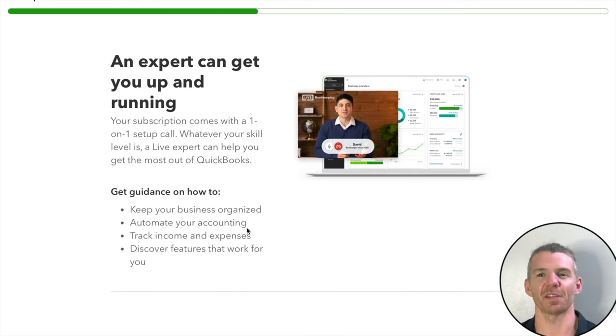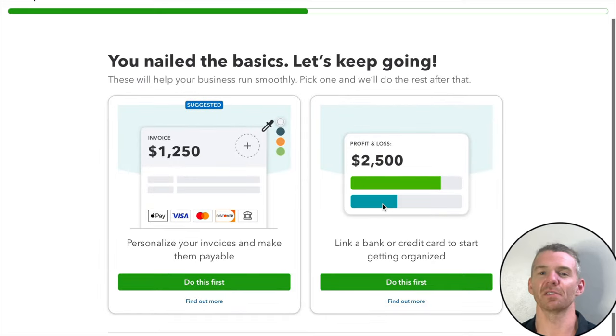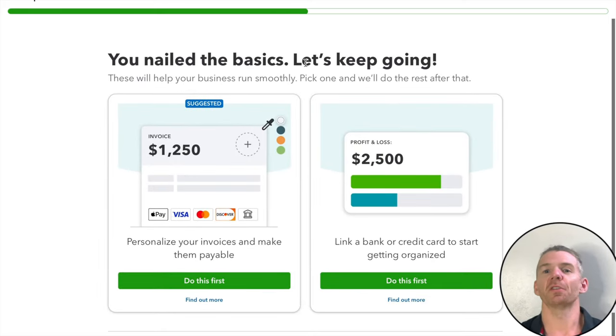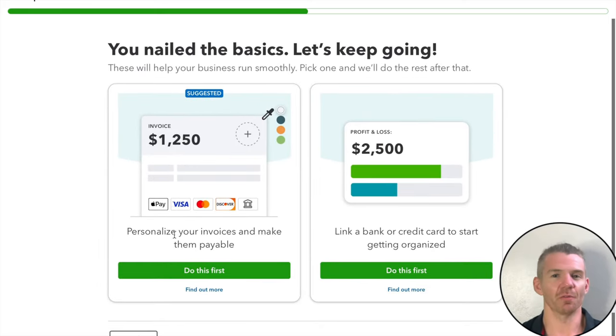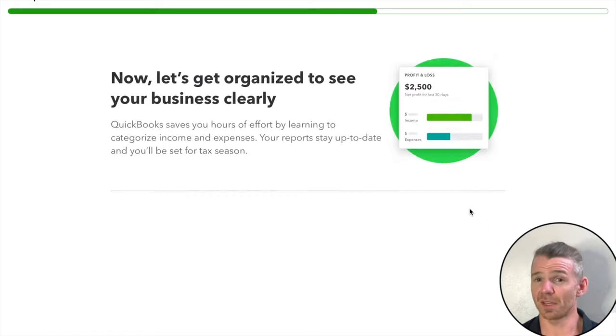This page, an expert can get you up and running. We don't need to do this. That's going to charge us an extra fee, so we're just going to skip it for now. Now, you nailed the basics, so let's keep going. We're going to click on go ahead and personalize your invoices and make them payable. There's also an option to link a bank or credit card. We're eventually going to do that, but we can do that once QuickBooks opens. Let's get you paid using QuickBooks. We're going to skip that for now.